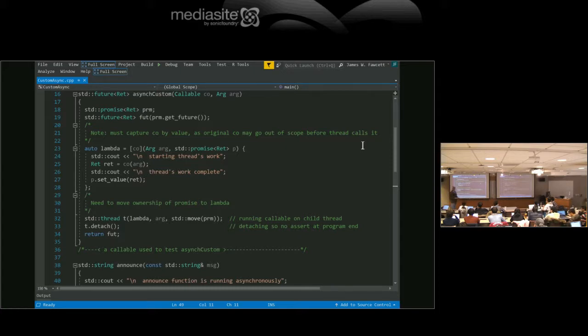So there is inside the lambda a new promise that just stole the future, that link to the future, okay? And so now, after I'm done with my work, I can set. This is a new promise that now owns that future, because when you move, you're changing ownership, you're giving the ownership to that constructed object, and so this promise owns it, and it'll live as long as that thread lives. It doesn't go out of scope. That's what makes this work.